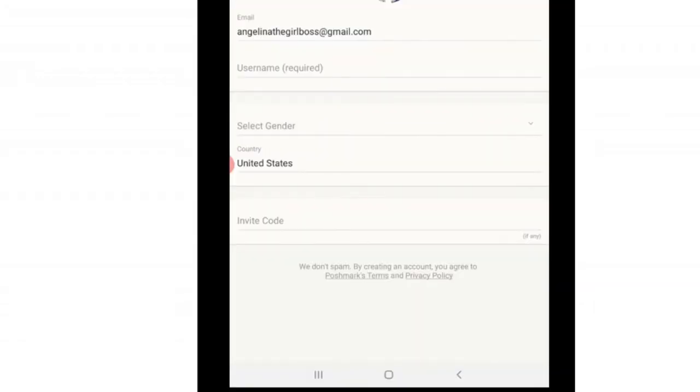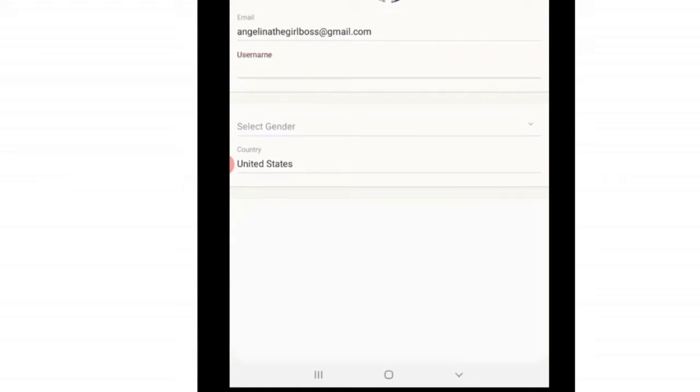Below that is your username. This is the username everyone on Poshmark will see when you are listing and sharing and following and all of those things. Don't get too caught up on this username because you can always go back and change it. You can email Poshmark and ask them to change it. So I'm just gonna pick any for now and then just go through and select your gender and your country.